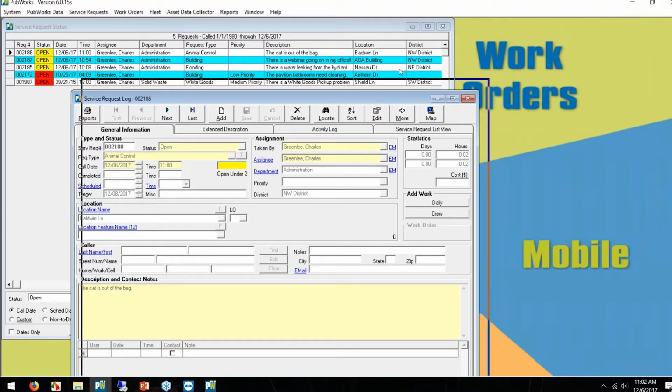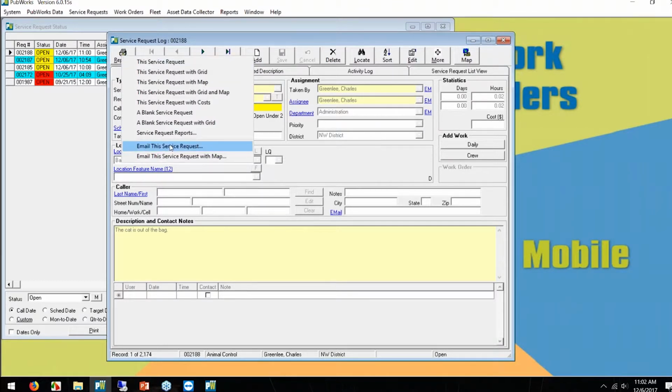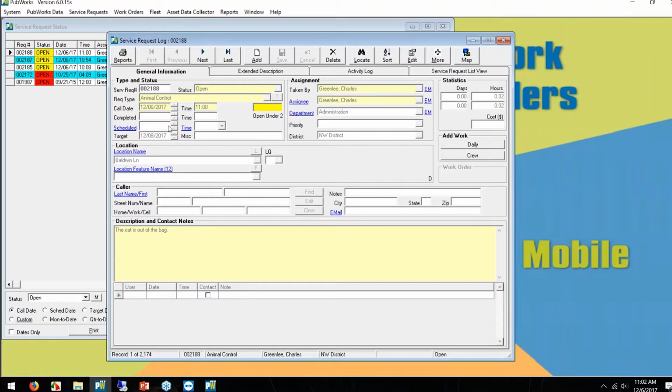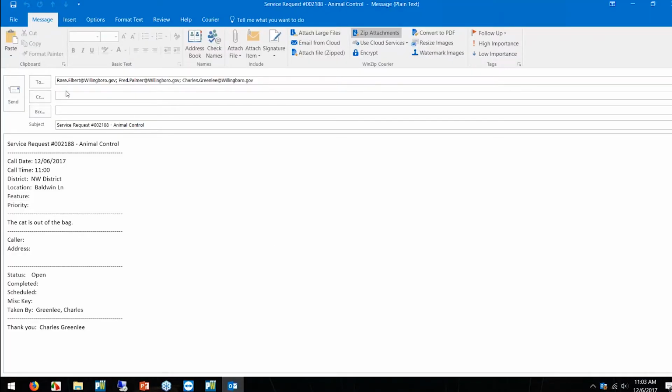So one way that we can do it is we can click here on reports, and we can email the service request. So if I click email the service request, what it's going to do is make a call out to my Outlook, and it's going to open the service request. And I can send the email to him if he has a smartphone out in the field. So PubWorks is doing that now. I see that it's decided to come up. So here's the service request, and I can send this request directly to Charles Greenlee and everyone else in the department saying, hey, you need to take care of this animal control issue.